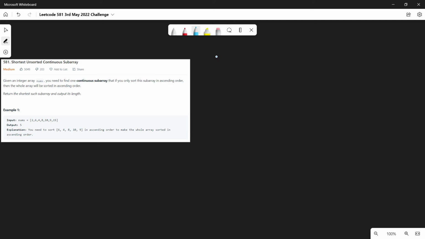Let's solve Leetcode 581. This problem is also part of the 3rd May 2022 Leetcode challenge. In this problem, we are given an array nums and we need to find one continuous subarray such that if we sort that particular subarray in ascending order, then the whole array will be sorted in ascending order. So we need to return the length of the subarray.